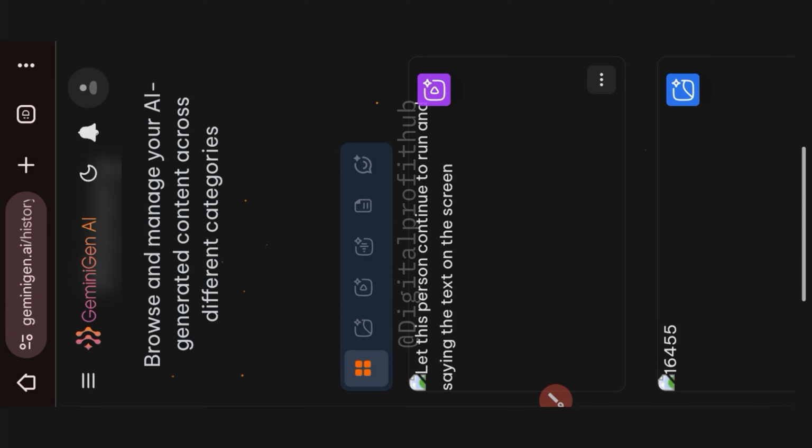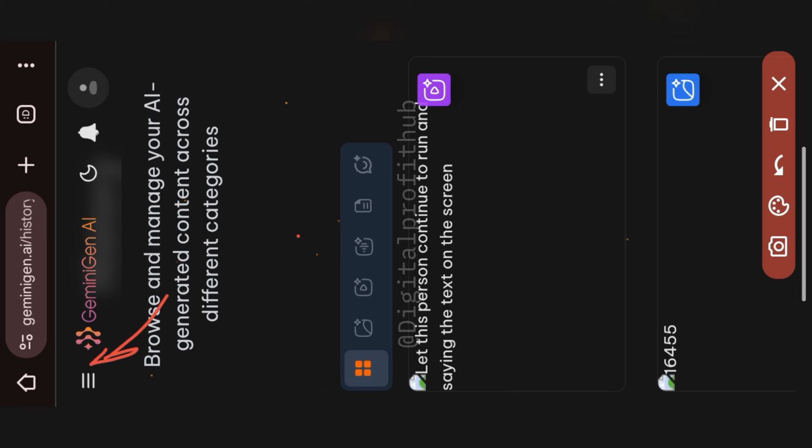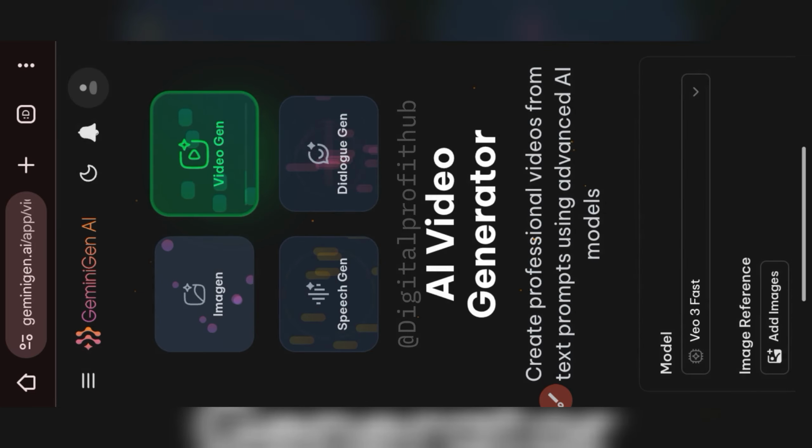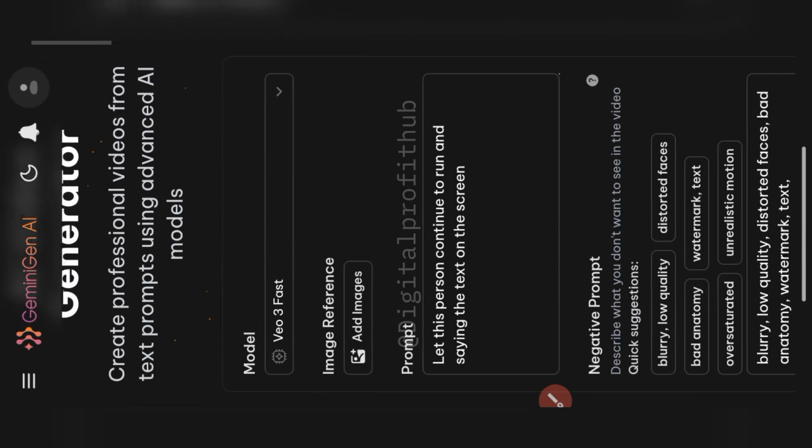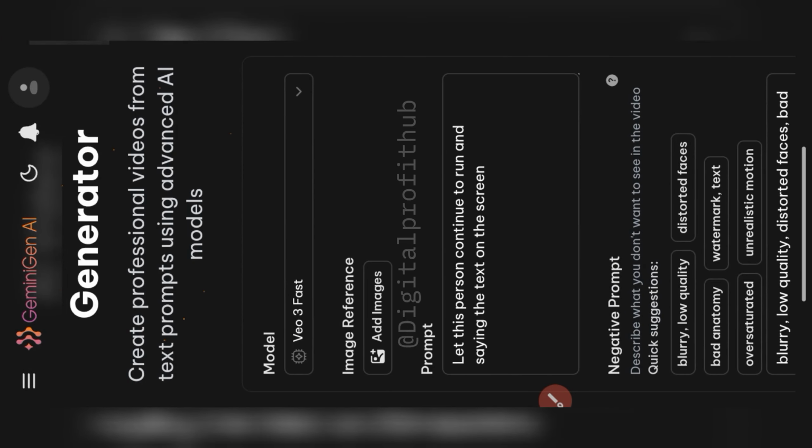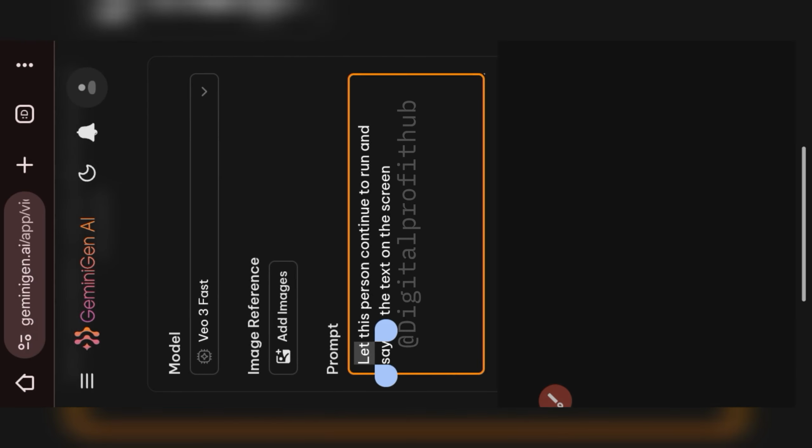So if I want to go back to the home to generate the video, I will tap on this three-dash button at the top left again. Then I'm going to select home. Then I'll scroll down. Instead of adding a reference image this time, I'm not going to add it. I'm just going to give it a prompt.